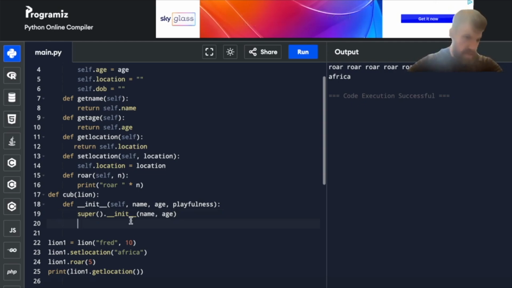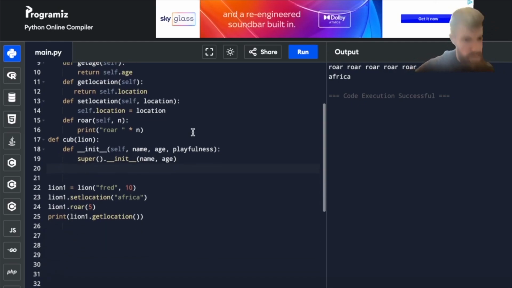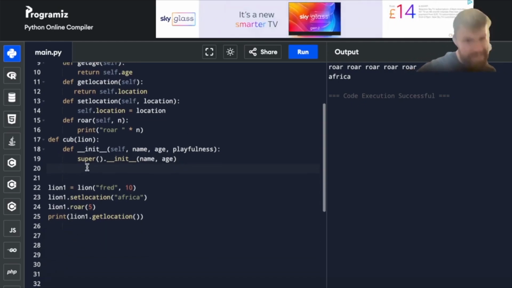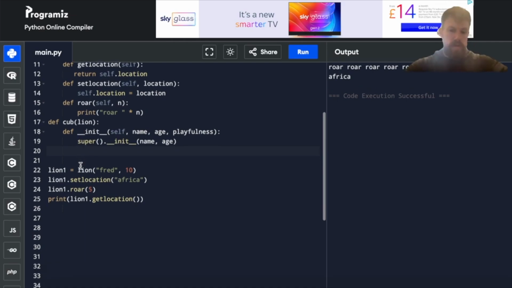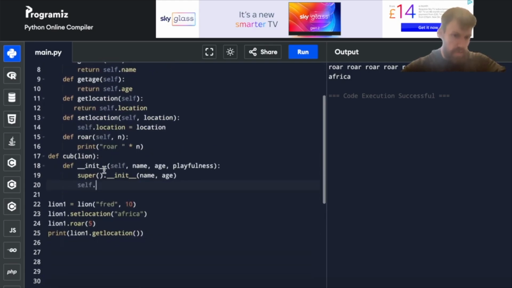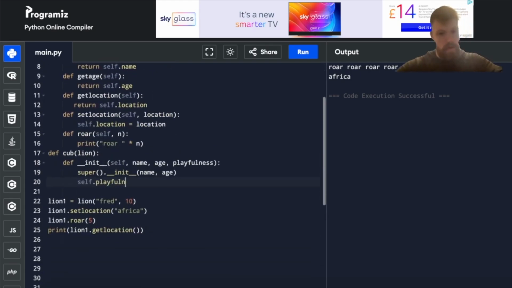Then we go on to the next line, indentation. Be really, really careful. Notice that I didn't put a colon there, and I've gone onto this line here. What I need to do now is set playfulness, just like I would any of my other attributes. So I'm just going to do self.playfulness equals, and we can set this as a score on creation. Okay, so we'll do something like that.